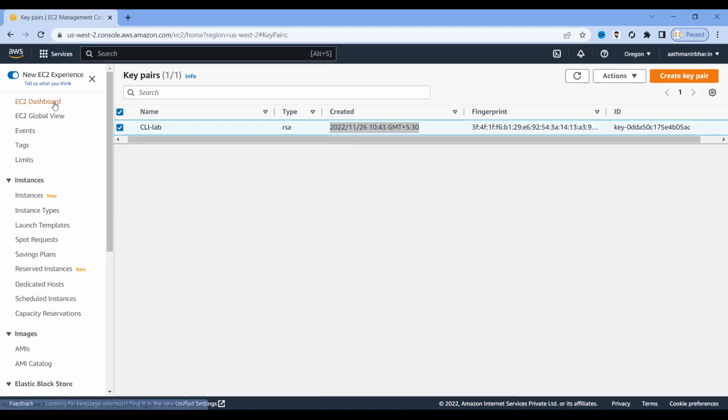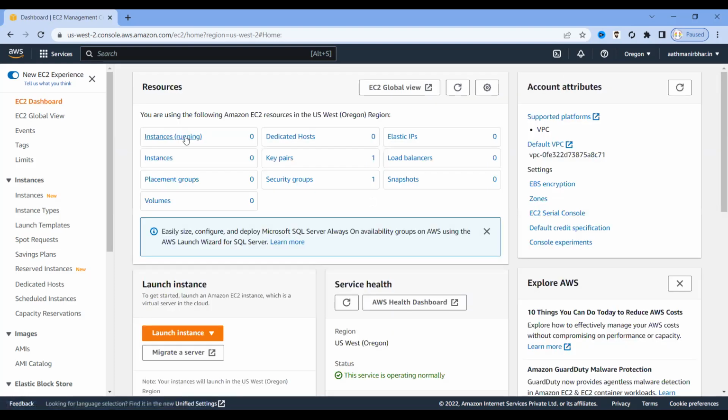Okay, let's go back to the EC2 dashboard. You can see all the other remaining things are 0. The instances running is 0, placement groups, volumes, and security groups is 1. This is the default security group. All other things are 0.